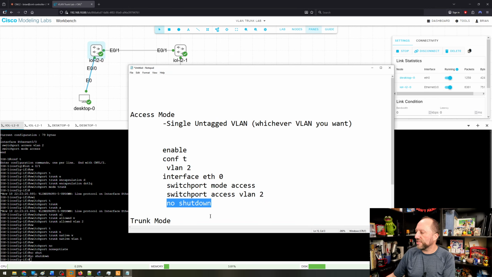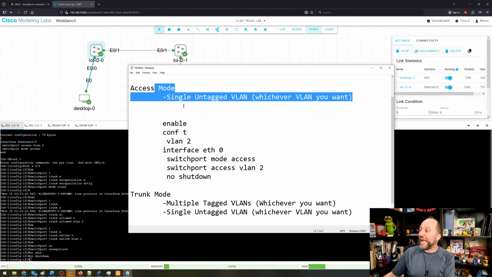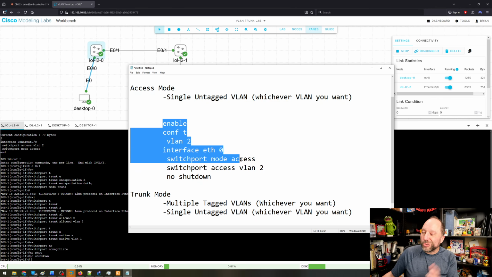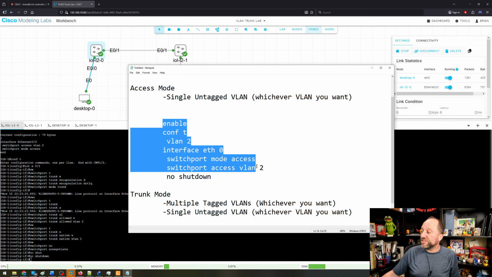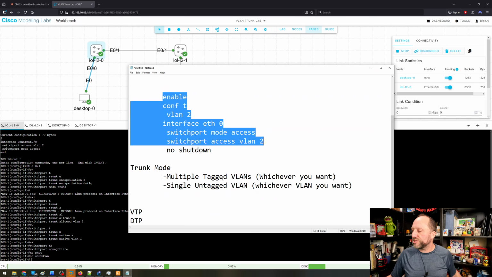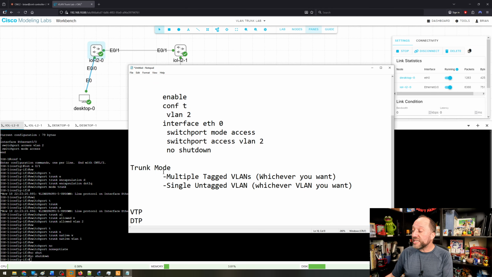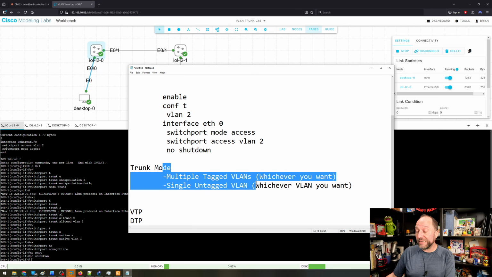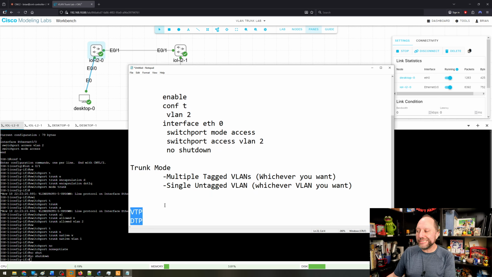All that stuff. Okay, let's go put it in here. So for access mode, we made sure the VLAN existed first, and then just said switchport mode access, switchport access VLAN, whatever number, and now that single untagged VLAN was associated with it. Trunk mode, like we said, we've got more to take care of, specifying our tagged and untagged VLAN, and that mode as well, but also, like we said, disabling this VTP and DTP stuff. So let's go do that.